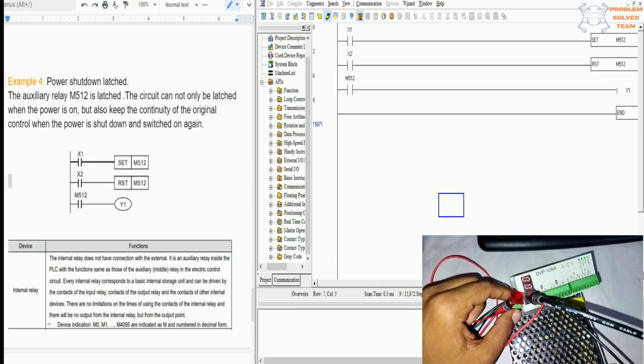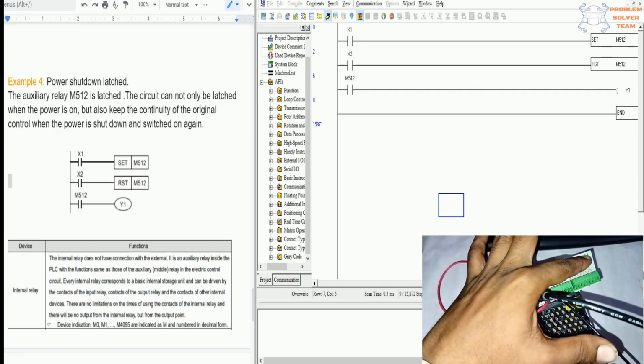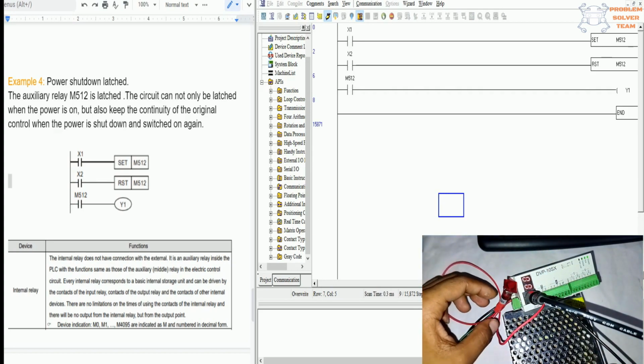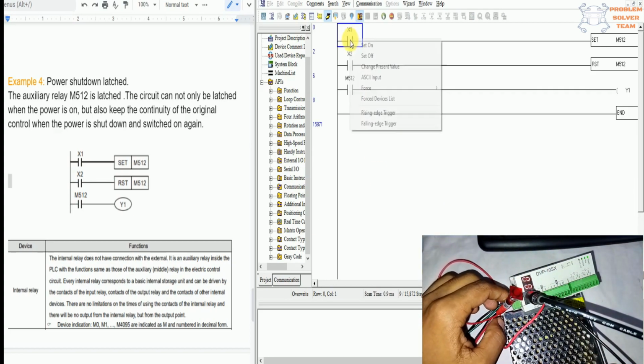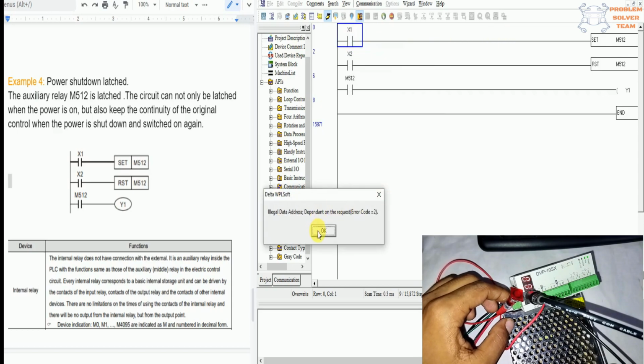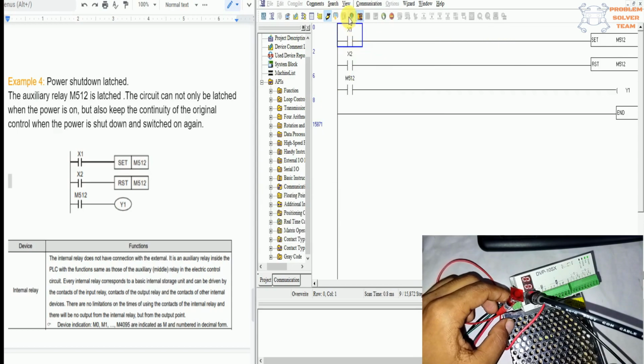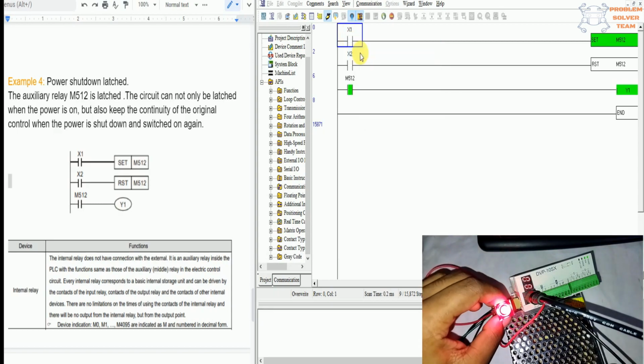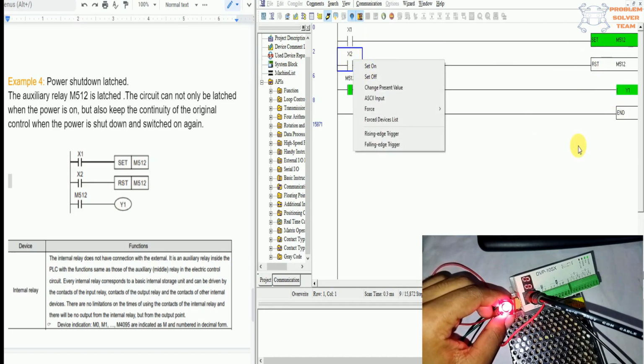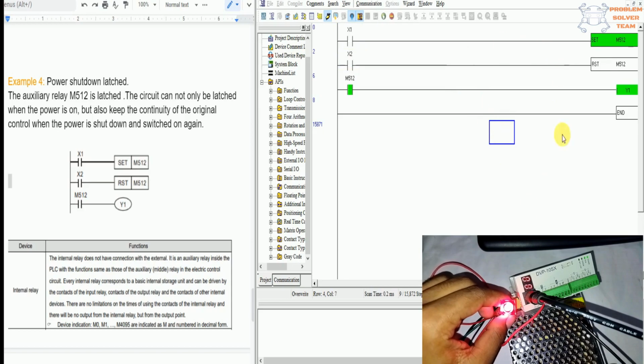online mode, this run command is on. When I press x1, this switch is on. The external switch x1 is on, and the output is on. When x2 is pressed at a time, this program fully resets.